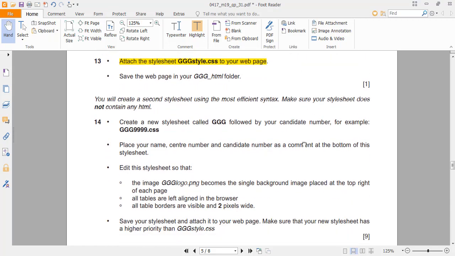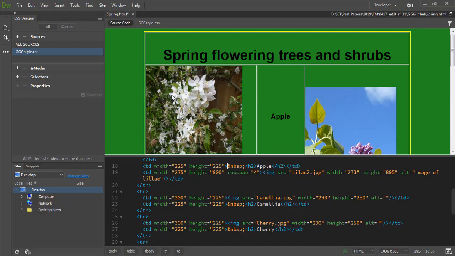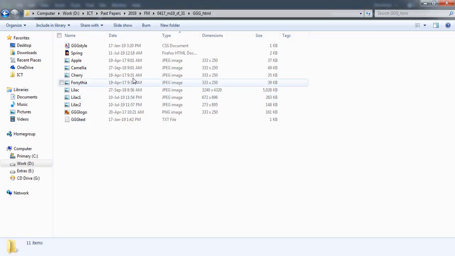Save the web page in your GGG HTML folder. So I think we haven't saved it so far. Oh, we did, but it's not in the. Okay, it's here. Perfect.